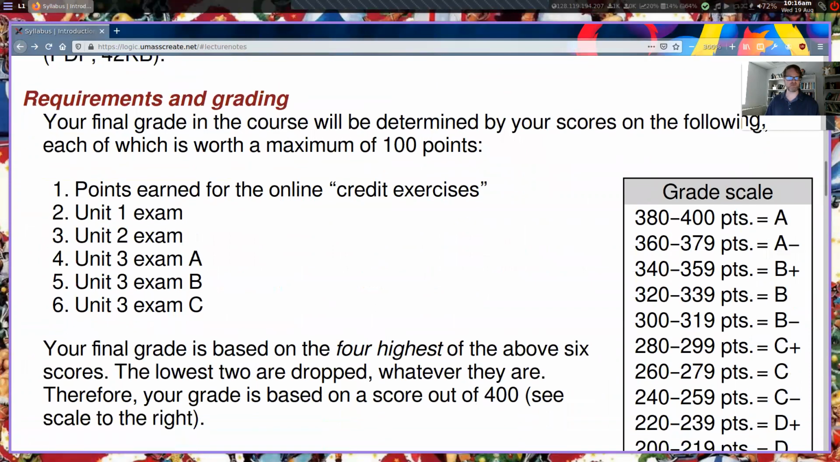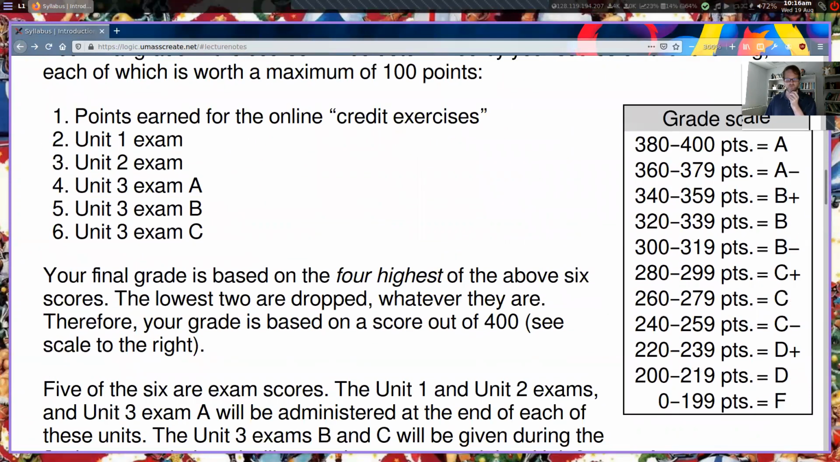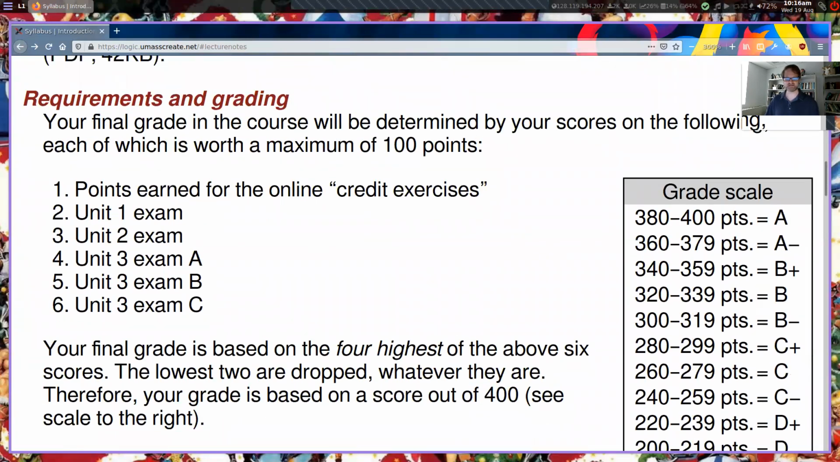Let's talk about requirements and grading for the course. Your grade is a score out of 400, and the way we get this score is by taking your best 4 of 6 scores. These are the 6 scores: there's 5 exam scores, Unit 1 exam, Unit 2 exam, and 3 Unit 3 exams, Exam A, Exam B, and Exam C for Unit 3. Each of the 5 exams is worth a maximum of 100 points.